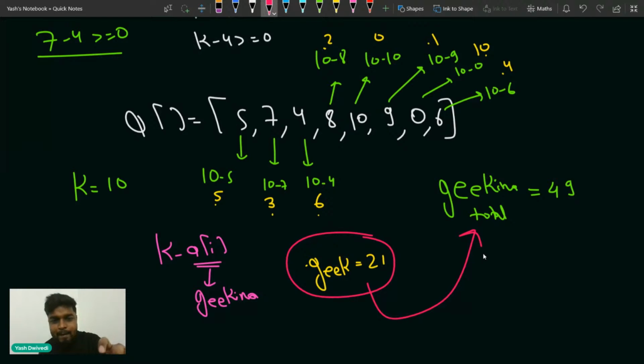each, then geekina has drunk 5, 7, 4, 8 respectively. Then the amount that geek will drink will be 10 minus 5, 10 minus 7, 10 minus 4. So I'll take the sum of all the yellow elements that I have written. That is the differences. And that amount I'll get is 21. So geek is not going to drink more than what geekina has drunk. Correct? You can tell me in the chat, guys. Does this make sense or not?